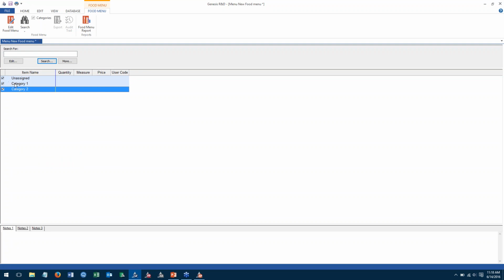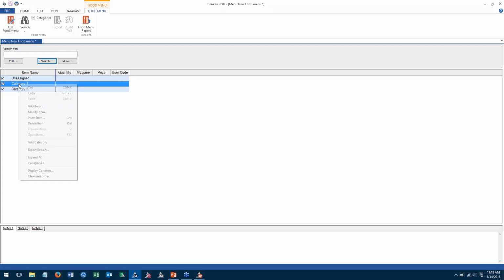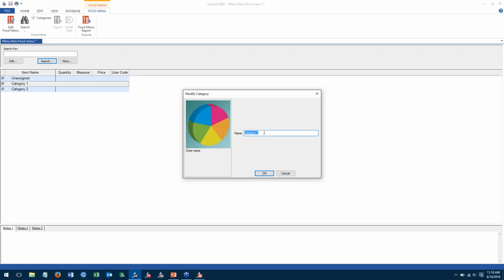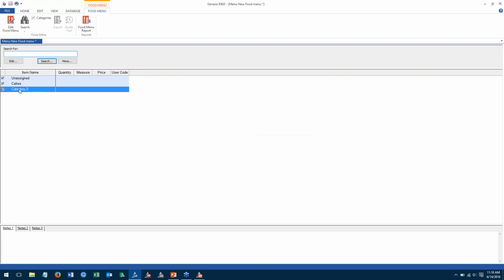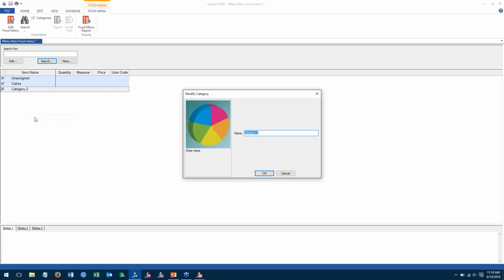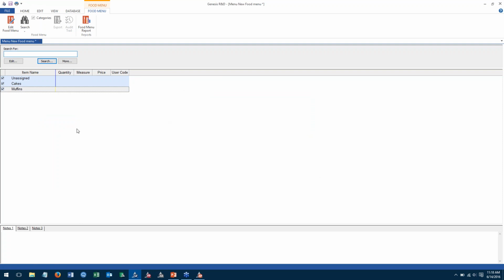To rename those categories, we can just click on it, right-click, Modify Item, and now we're going to add in cakes. And then the second category we could modify it to be muffins. And as we add items into our food menu, they will automatically become unassigned, and we can either modify those items or drag and drop those items to change to the different categories. We'll go ahead and just search for items.